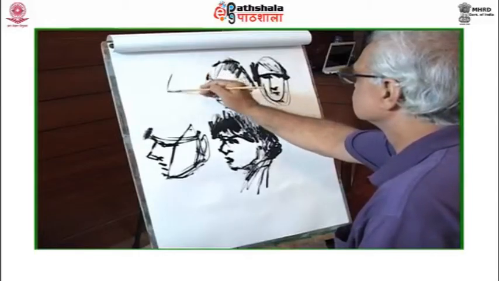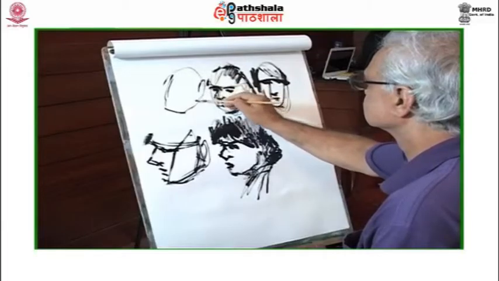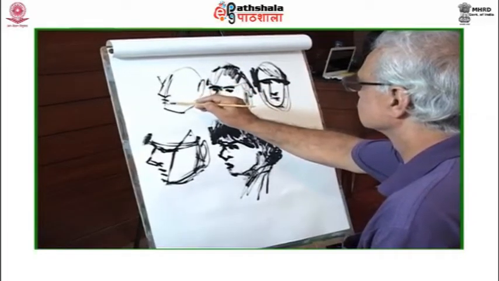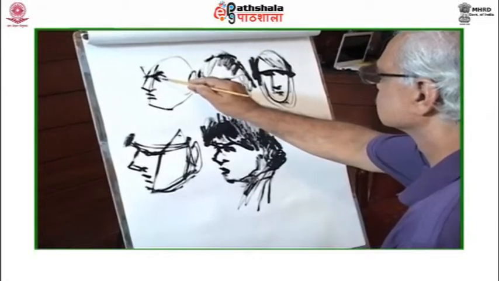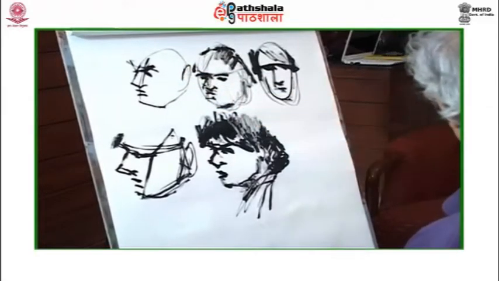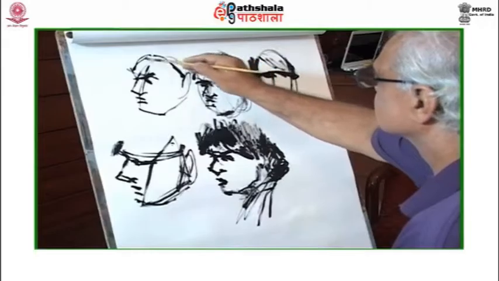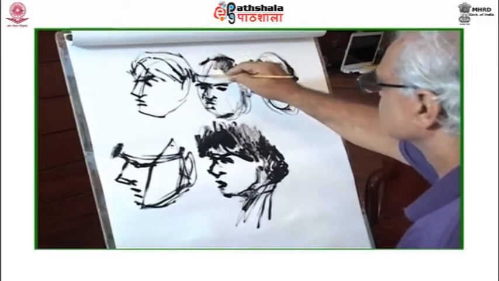My main point here is that the inverted triangle is very important. You have to place the features within these areas. Do not make mechanical drawings, draw freehand drawings, and learn to enjoy your medium and lines.